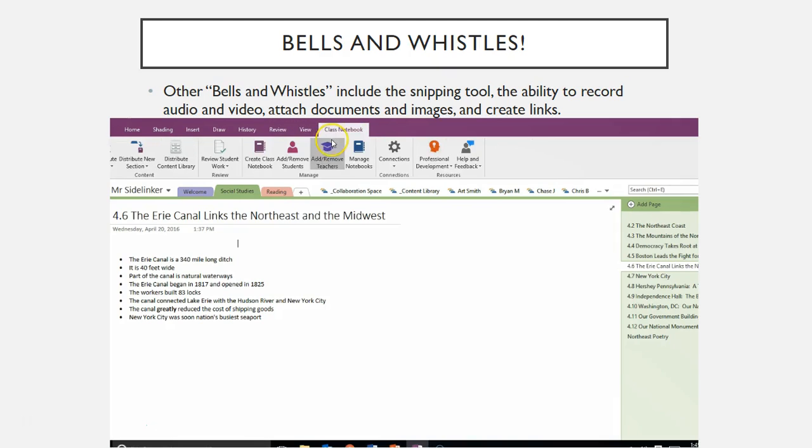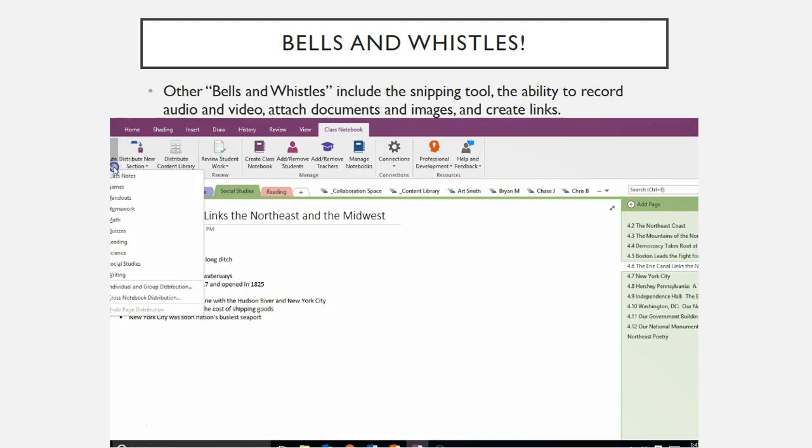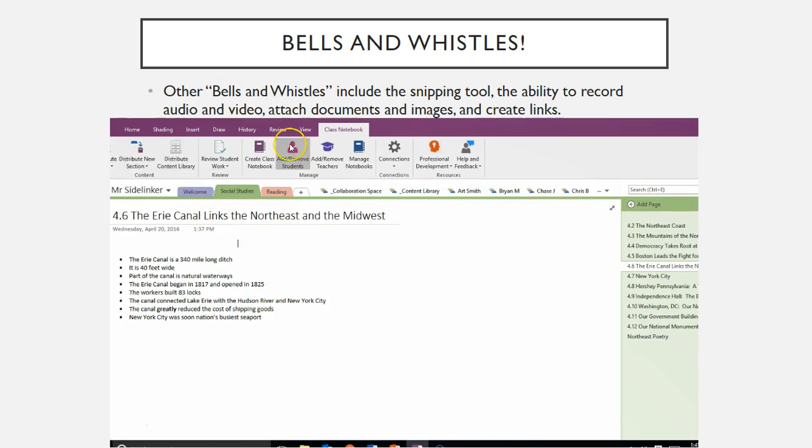Class notebooks, where you would go to distribute a new section to add to your content library. As I said, if you missed something when you initially set it up, you can go to this section. And again, you can push that down to everybody in your class or just certain students.